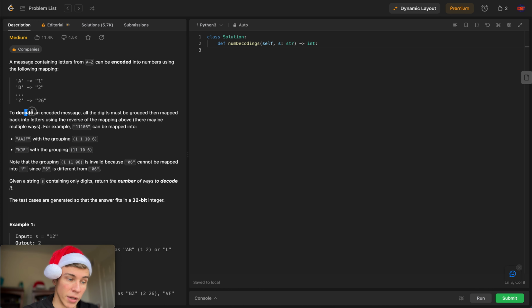To decode an encoded message, this is the inverse operation. All digits must be grouped and mapped back into letters using the reverse of the mapping above. So from 1, we would get A, from 2, we get B, and so on until 26 getting Z. However, there's a caveat. There are multiple ways to do this.